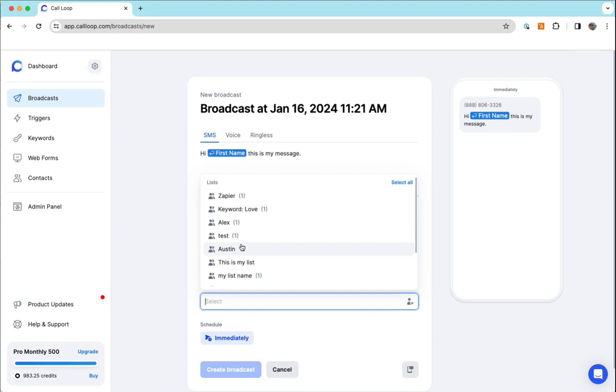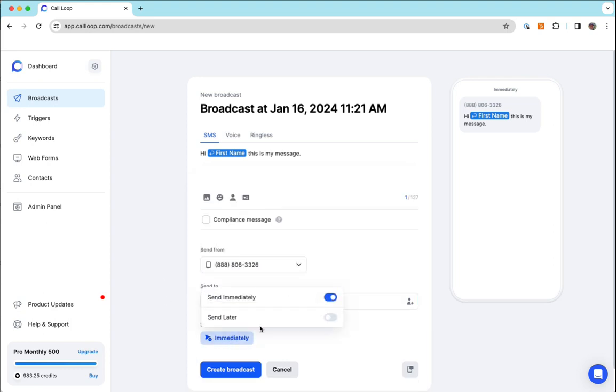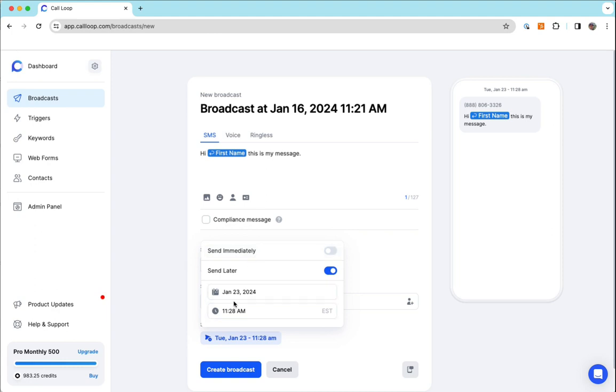You can then send to the group of contacts. So for example, hey, let's send it over here. Let's send it to this list. And we can schedule this message or we can send it immediately. So let's say we'll send it tomorrow or next week on 11/28, and we can easily create that broadcast.